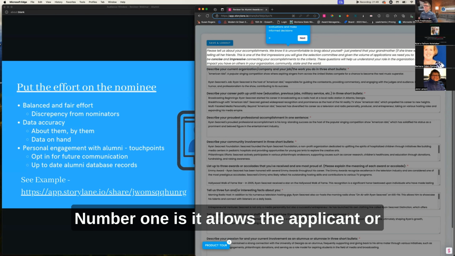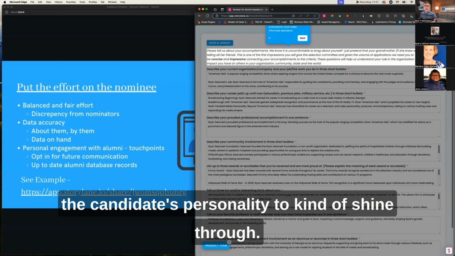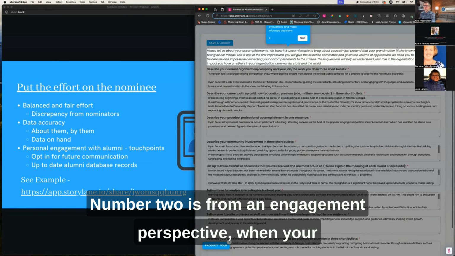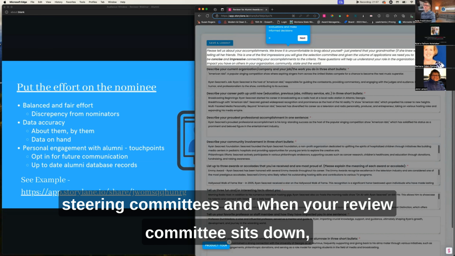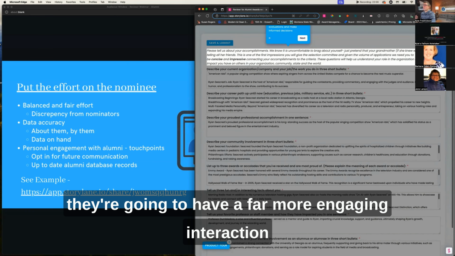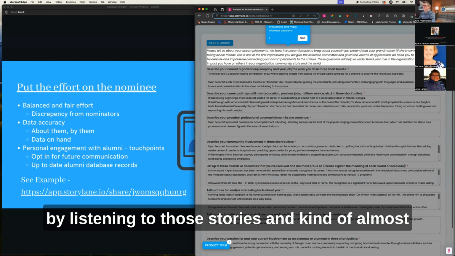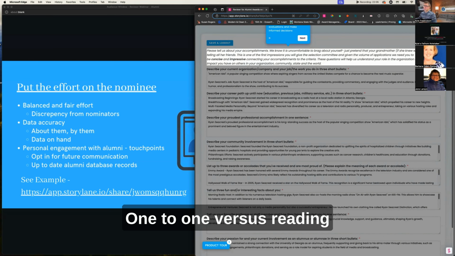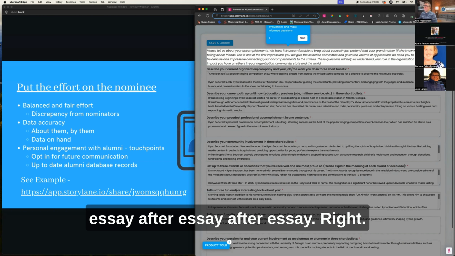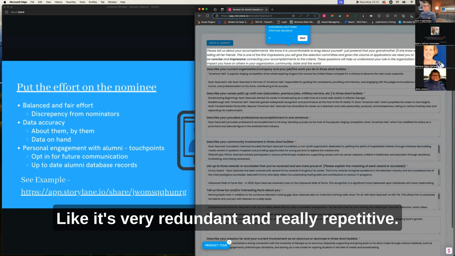Number one is it allows the applicant or the candidate's personality to kind of shine through. Number two is from an engagement perspective. When your steering committees and when your review committee sits down, they're going to have a far more engaging interaction by listening to those stories and kind of almost like they're talking with them one-to-one versus reading essay after essay after essay, right? That gets very, very redundant and really, really repetitive.